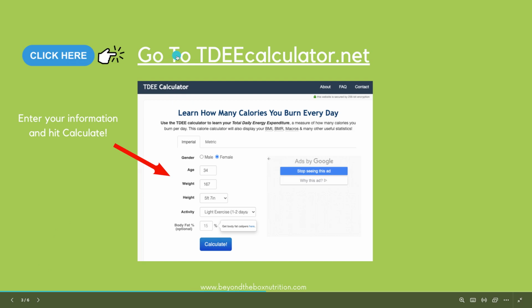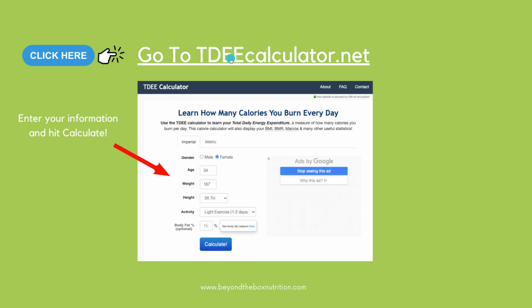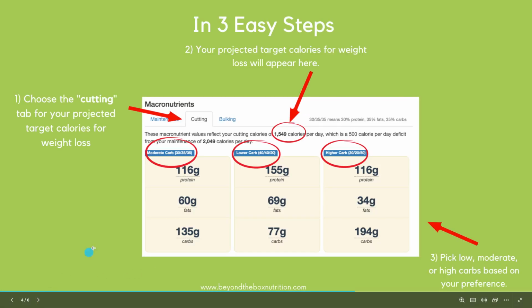So here's what you're going to do. You're going to click on this link, Total Daily Energy Expenditure, TDEE. You're going to type in your age, your weight, your height, and how many days a week you exercise. If you happen to know your body fat, you're going to enter that, and then you will hit the calculate button. Then a number will come up.